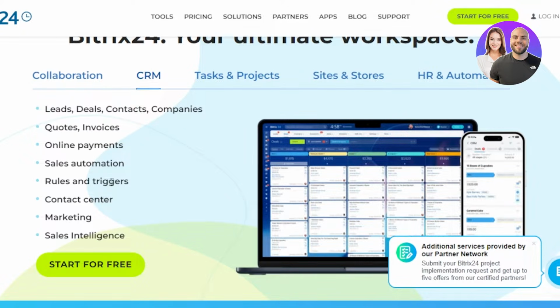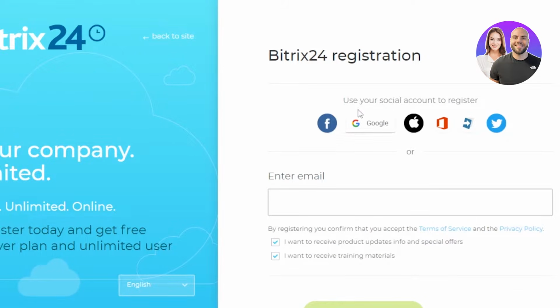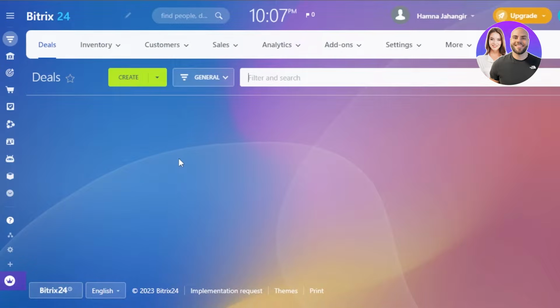You're going to select CRM here and click on Start for Free. The registration process is really easy. You can sign up with your Facebook, we have our Google account, Apple ID, or you can sign up with your email address. So after the initial sign up or sign into your Bitrix24, this is where you will get.